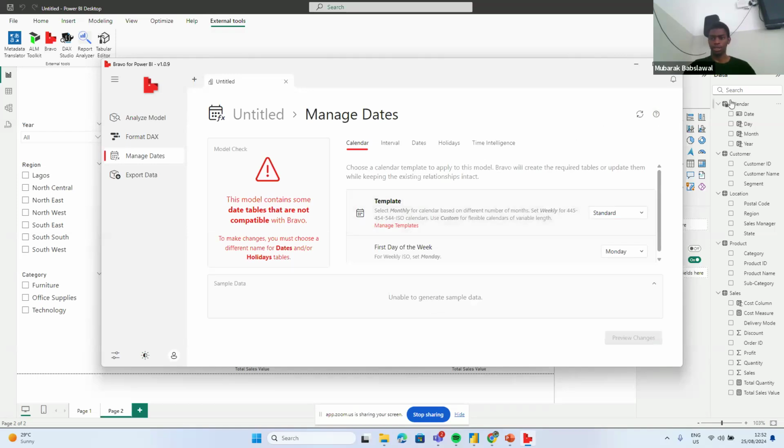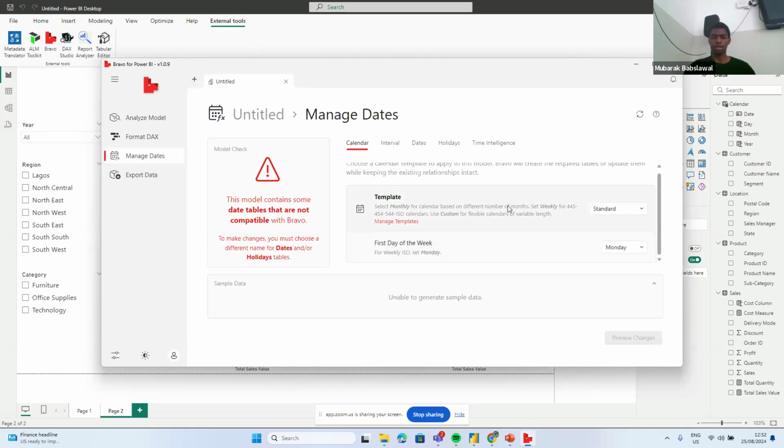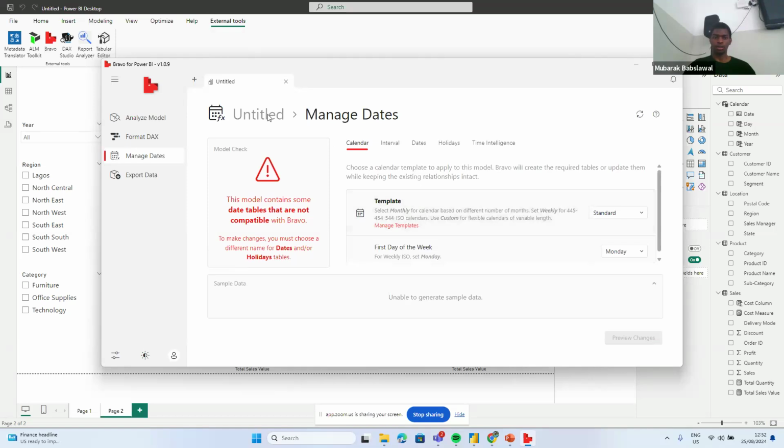Oh, wait, because I already created a dates table inside, so it's not going to work. But if you're going to use this to create your calendar table, it's advisable that you did not already create a different calendar table. You have to delete the ones you already have, so that you can create it directly.